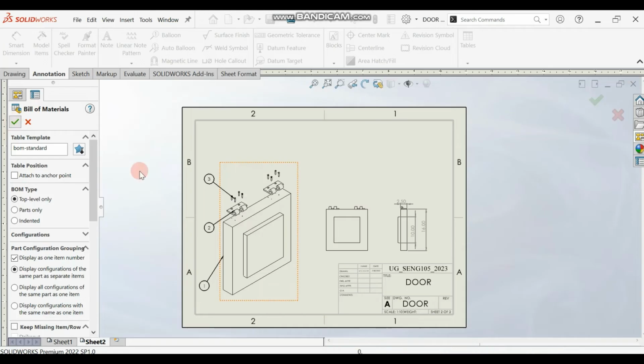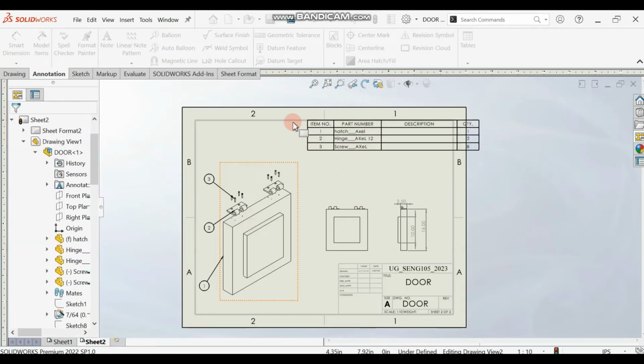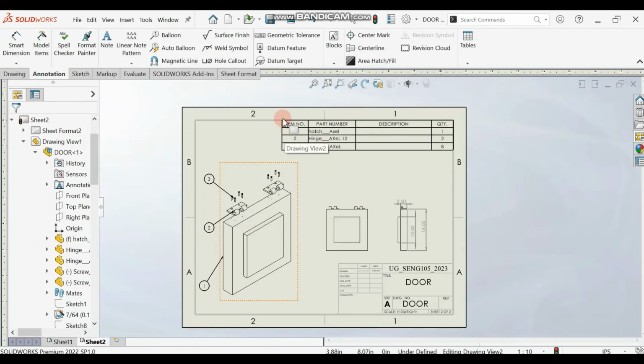Then accept anything over here. So my bill of materials is here. Then you can do your necessary adjustments to the bill of materials and then it should be fine. Okay, yeah, something like this is okay. Cool. Then you see we don't have the weight over here, so that's the question.